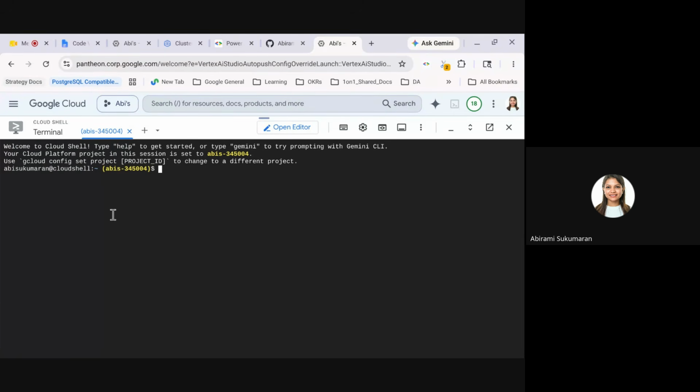In the meantime, make sure your project ID is showing in this Cloud Shell terminal. If it is not showing, then you have to enter the command that is right above that line. If you see right above the current prompt in the terminal, it is showing use gcloud config set project ID to change to a different project. That command is exactly what you need to use. gcloud config set project and your project ID. Enter your project ID and hit enter. This will set your project ID in the current Cloud Shell terminal.